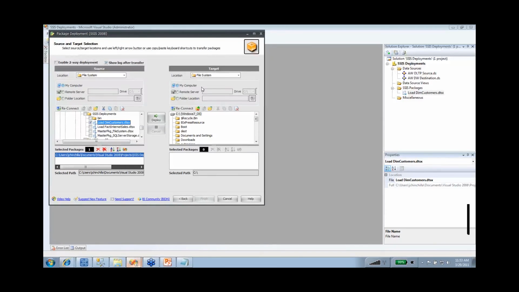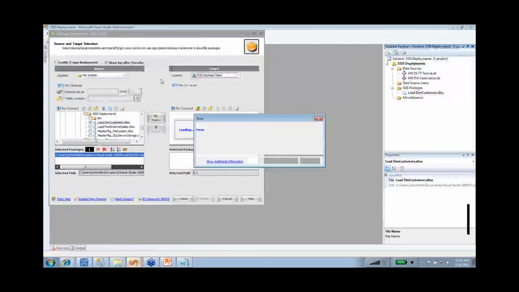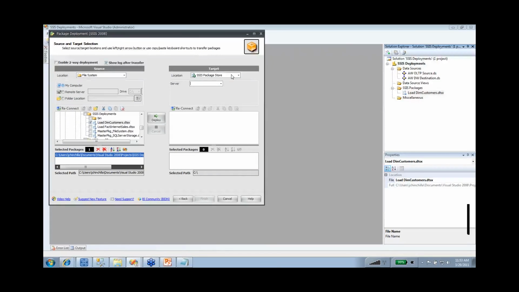I'm going to specify where I want it to save. So I'm going from my file system, and I can go to file system as well. I can go to SQL Server or SSIS package store. So in this case, let me deploy from my file system to my SSIS package store. There is a little bug that's going to be fixed, that when you change the target, you have to specify your server. So in this case, that will be my server. Click reconnect, and I can see my MSDB and actually all the folders under my MSDB.